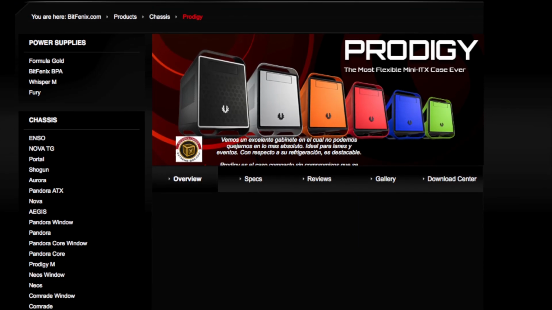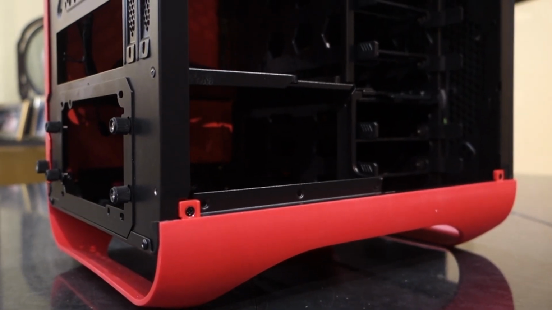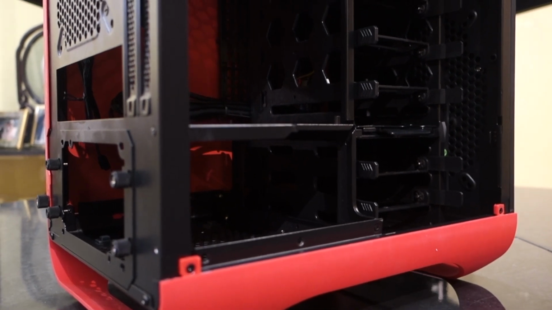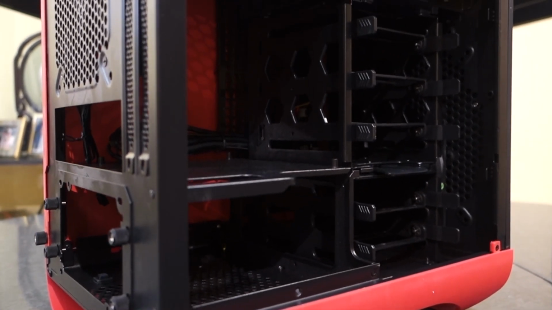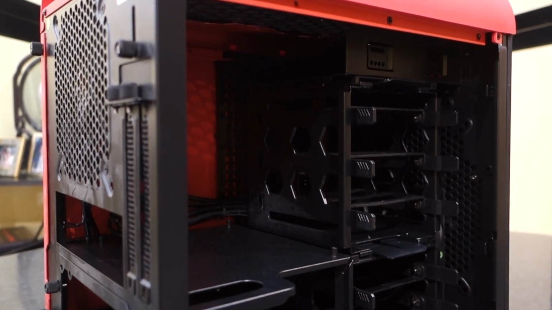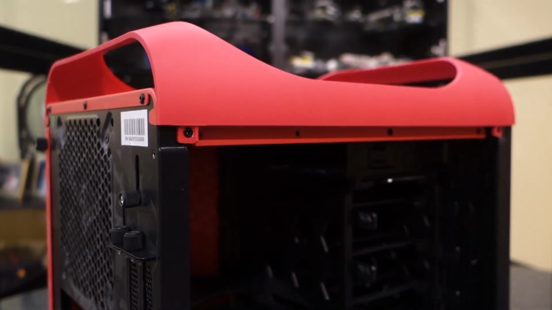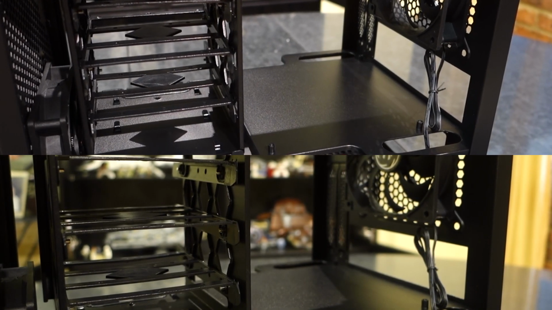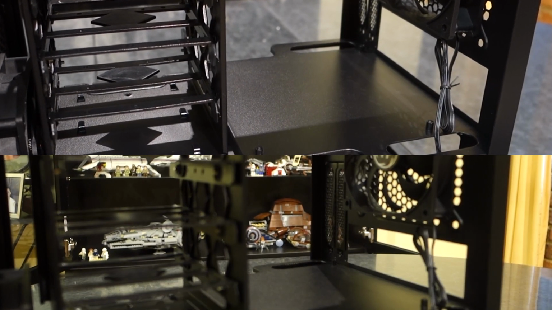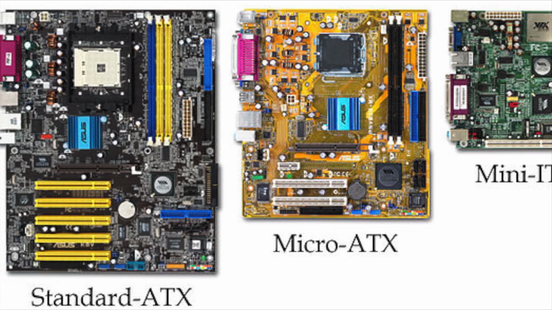Firstly, I'm using the Bitfenix Prodigy case. This is a very roomy mini-ITX case designed to support liquid cooling while still maintaining plenty of room for things like hard drives and disk drives. So, why am I modding this case? Well, I don't need 6 full-sized hard drives or even a DVD drive for that matter. What I do need, however, is support for a larger motherboard.